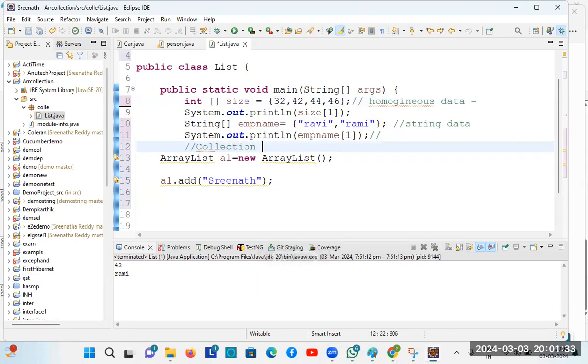We can modify however we want in collections. In collection things, you can store both homogeneous and heterogeneous data. That means you can create multiple values also. You can store price, string, whatever values you want. Homogeneous and heterogeneous values. As simple as that.